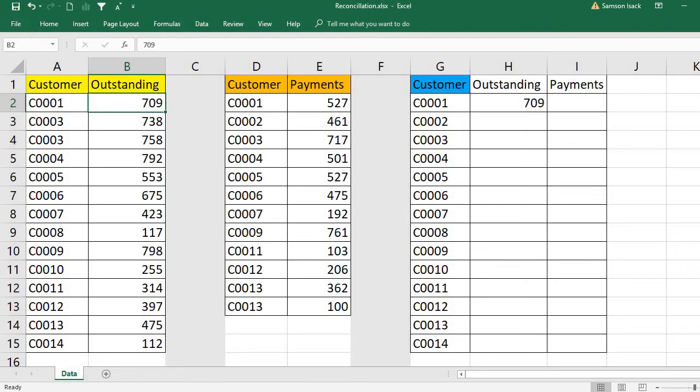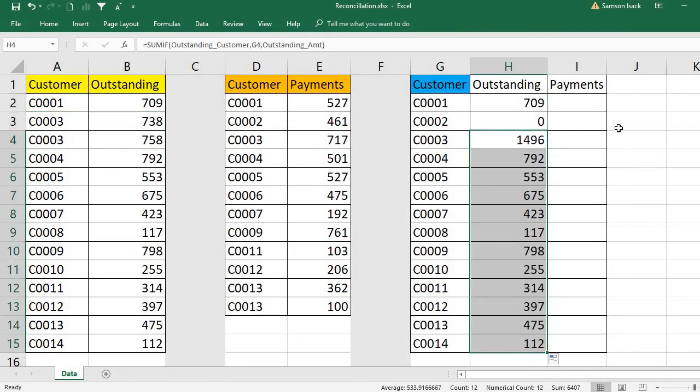The outstanding amount. Similarly I can drag for the second item, which is C2, which is not there, so it is 0. Similarly for the third one, it added these two. So the repeated values will be added because it's summing up and finding C0003, and if both the records satisfy that condition, it is adding. Similarly for all the records. Okay, you got the first list.